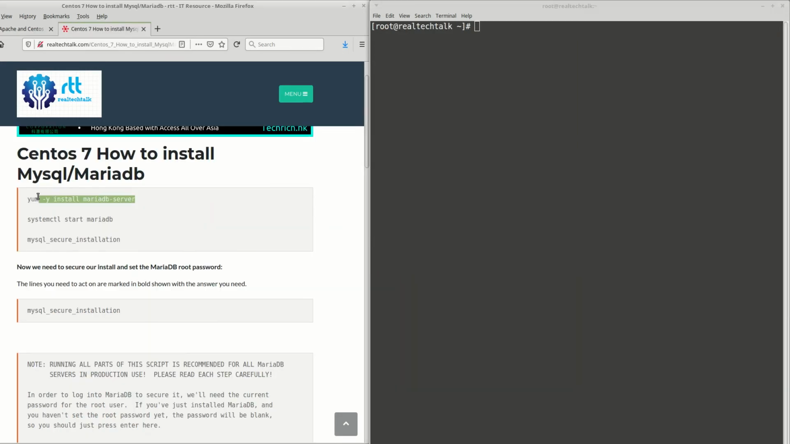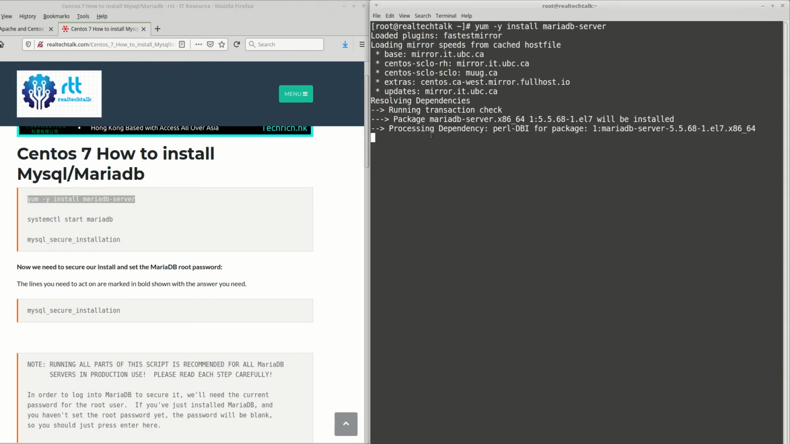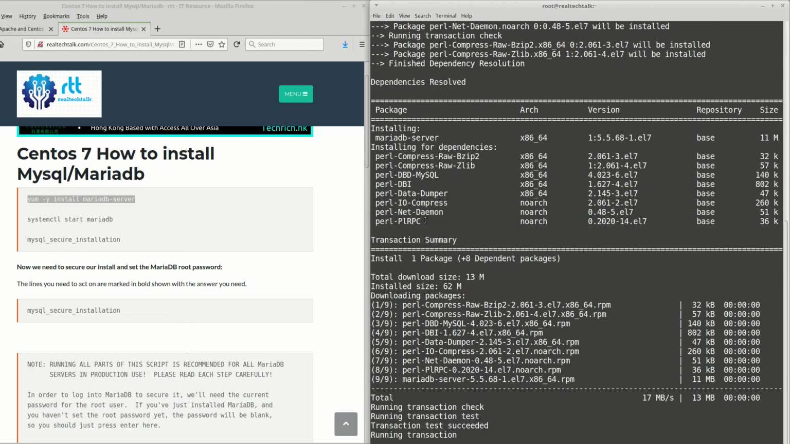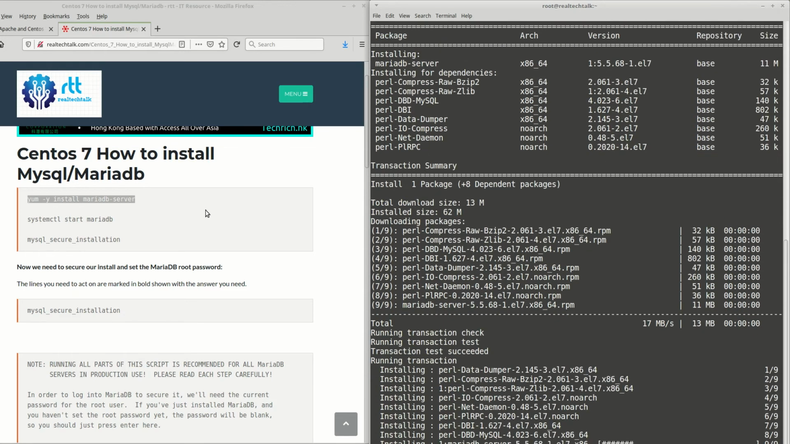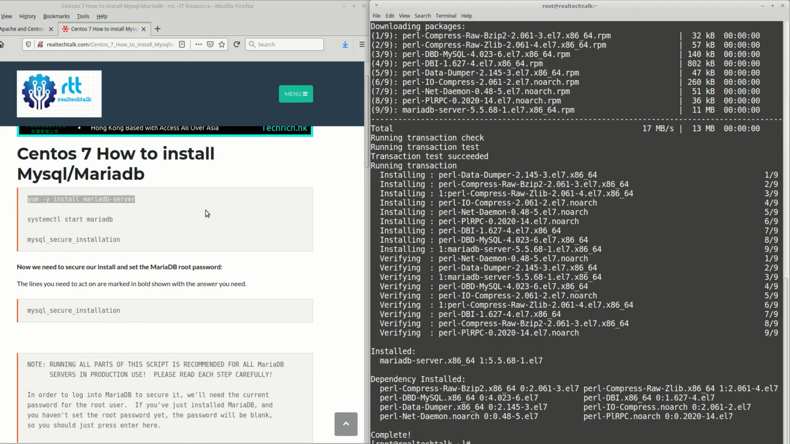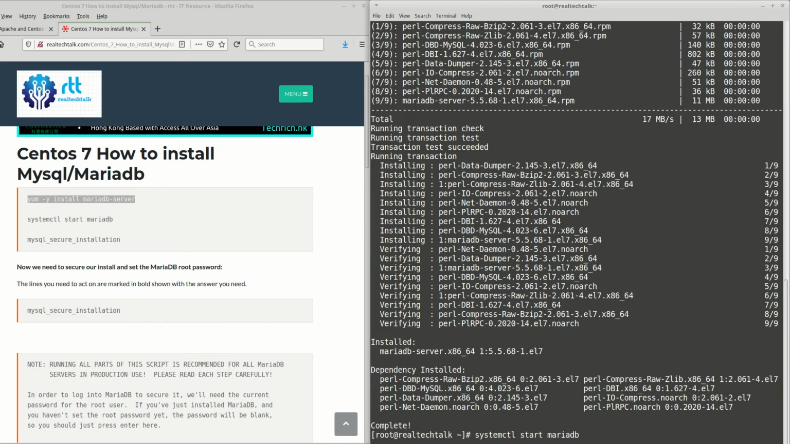Okay, and now we're going to install our database. We're going to install MariaDB. So just a yum -y install mariadb-server. And as we're waiting for it to install, after we want to run mysql_secure_installation, and it does exactly what it says. It goes through and asks you a bunch of questions that will help secure your MySQL server.